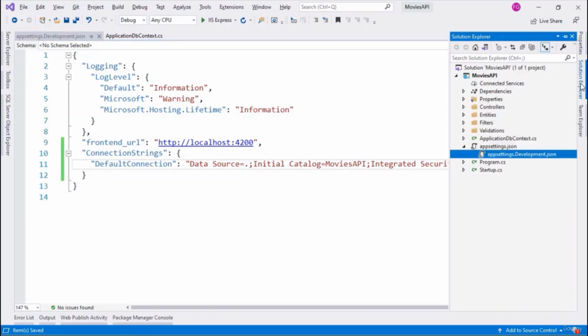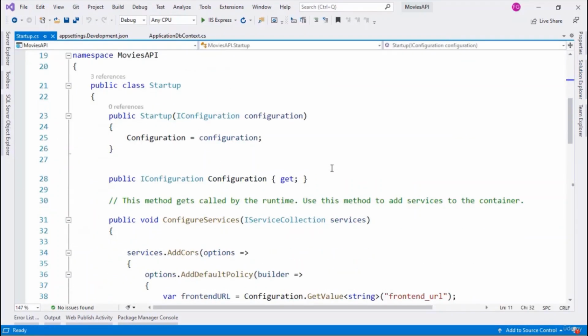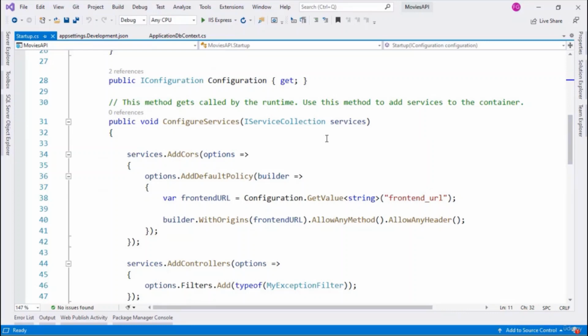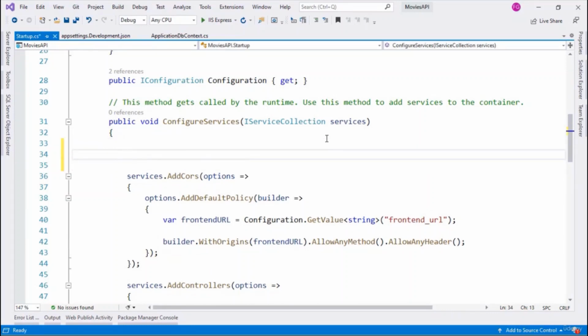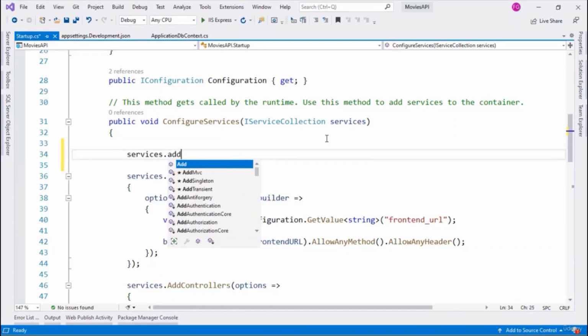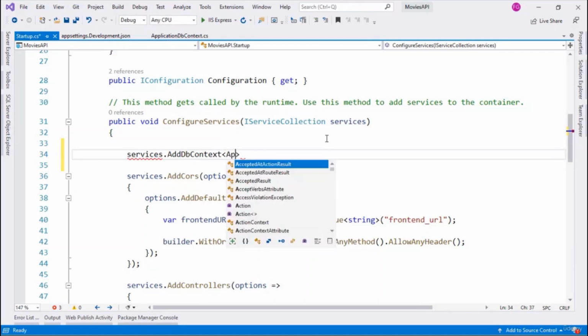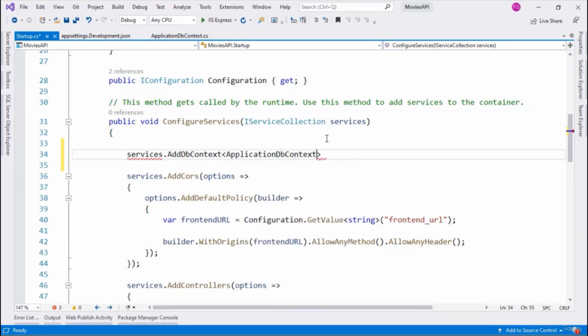Now finally, the configuration that we have to do is in the Startup class. We have to configure the ApplicationDbContext so that it is used in dependency injection. We have to serve it through the dependency injection system. So we're going to say services.AddDbContext, and I will pass ApplicationDbContext here.